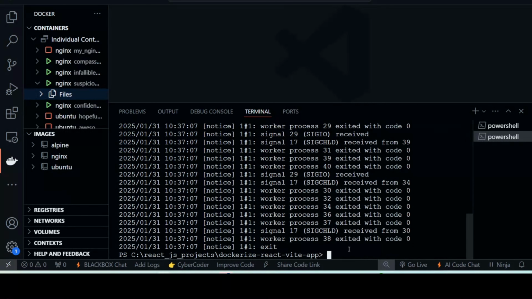Now let's say if I run the container, then specify the next container.